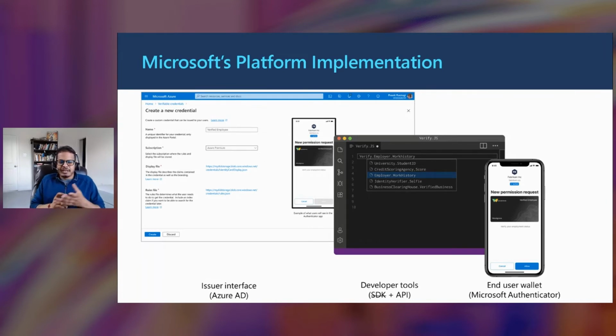And then in terms of the developer tools, which is the part that we will go way into the depth with in this session, is the request API that we call, where we provide an API to issue verifiable credentials and also verify the credentials. So we'll go into way more depth into that portion in this session.